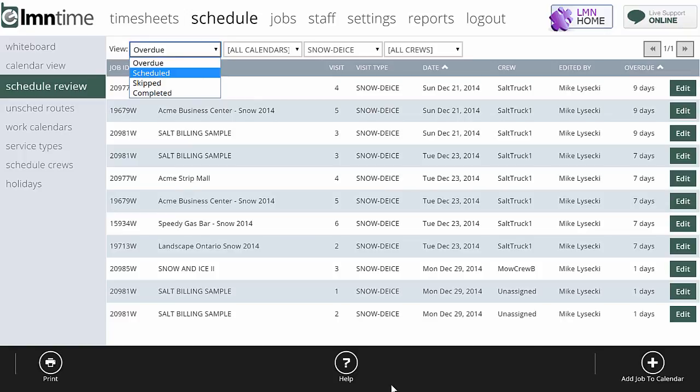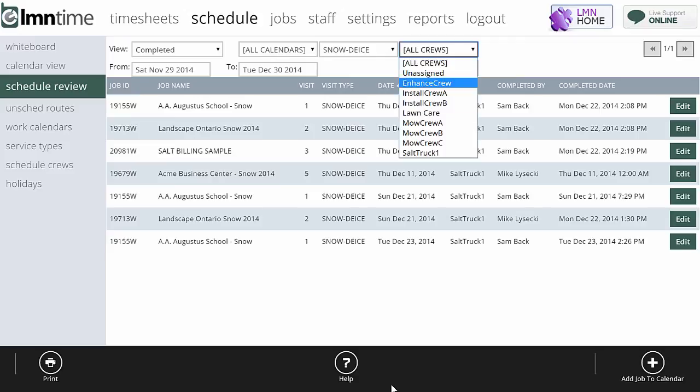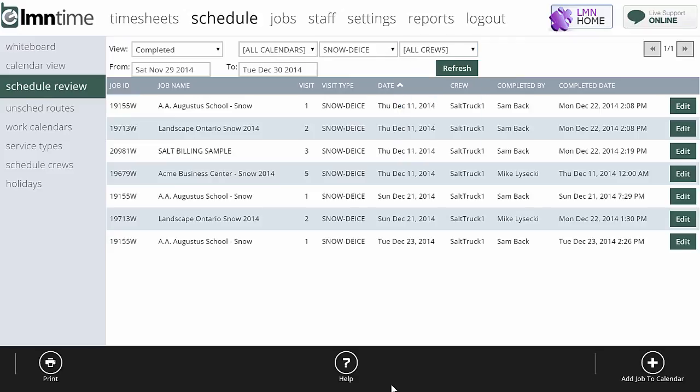We could also look at the scheduled view, which is going to give us an overview of what's scheduled in the next month or what got skipped or what got completed. So if I want to see what got completed last night or last week, I can hit completed. I can pick a calendar if I want to. I can pick the visit type. I can even filter it down by crew, but I can also pick a date range.